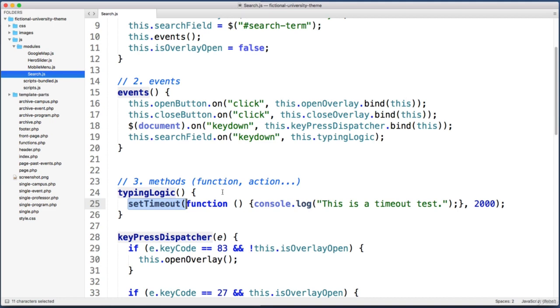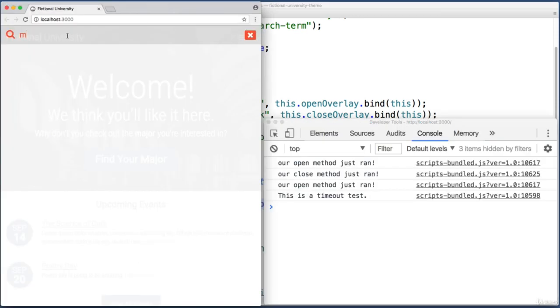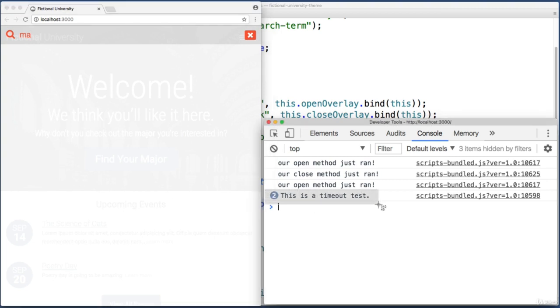However, let's not forget the entire reason we wanted to add a pause or a timer in the first place. Remember, we didn't want to flood the WordPress server with random or short meaningless search strings. So pretend that where we are logging this test message out to the console, this is where we are actually going to send a request to the WordPress server. Now what I mean by this is if I just press one letter, so if I type in the letter A now, we see the number 2 here to signify that that has been ran twice.